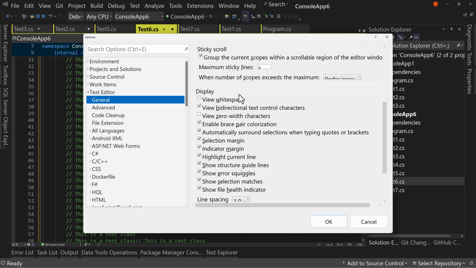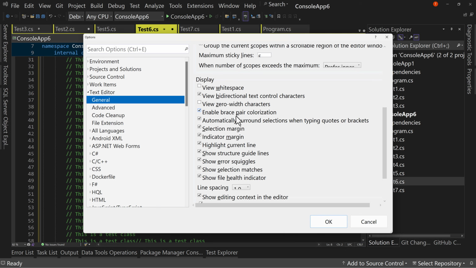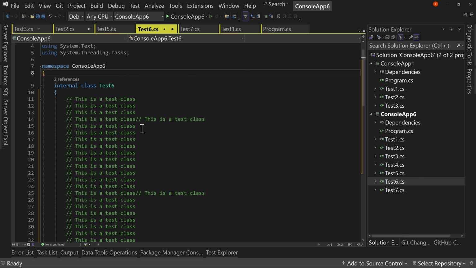Also down here in the display section, there's a couple we want to talk about. First of all, enable brace pair colorization. This is the fourth one down for me. This is where, if you look, there's a yellow curly brace on line 8, and there's a blue curly brace on line 10.